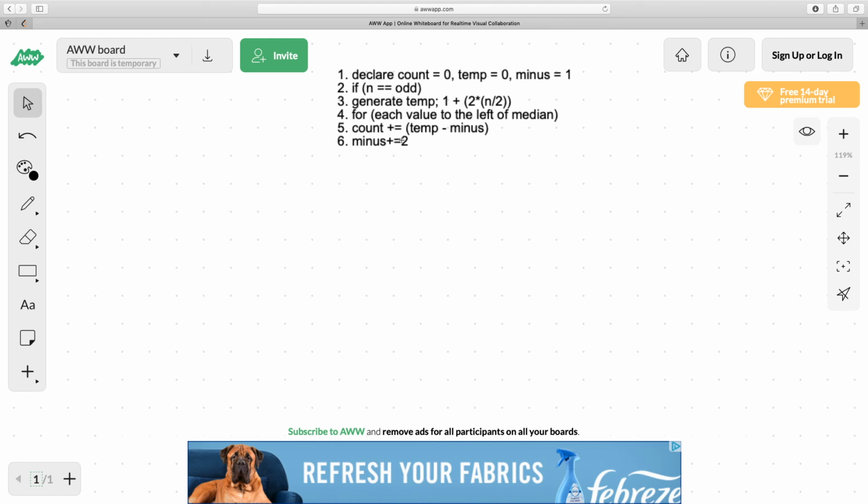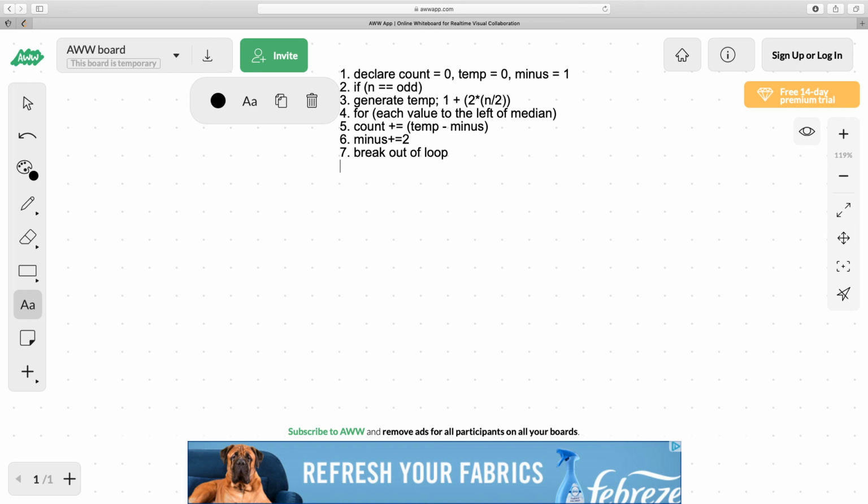Yeah, and from here, all you want to do, after you break out of the loop, is return your count value.